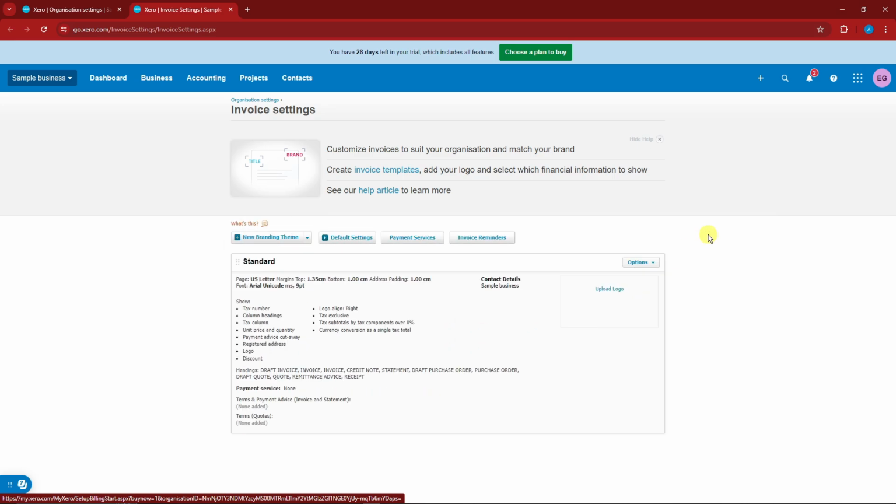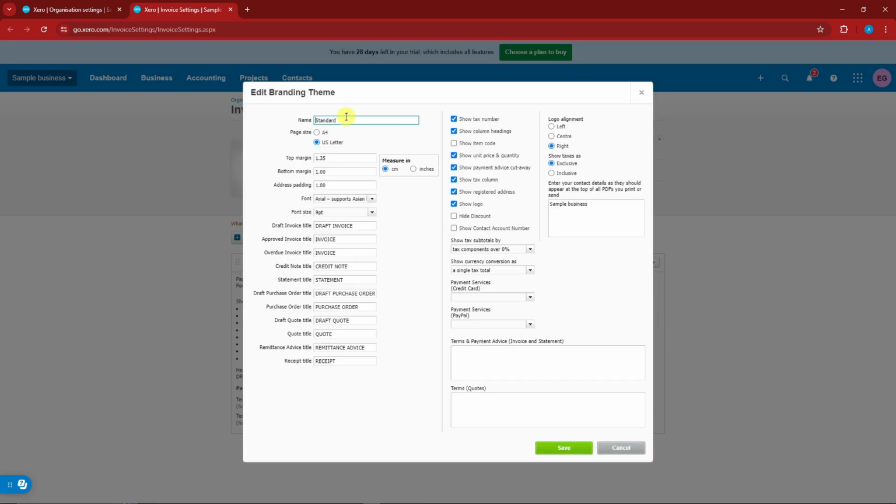Now to edit this one, of course, click on the option right there, click on the edit, and with this one, you can change the name, the page size, for example, A4 or US letter, the margins, everything here up to the receipt title, and then the codes, especially the alignment right there. So everything you see here is editable. Now for example, if you have made changes here and you're satisfied with it, simply click on save.